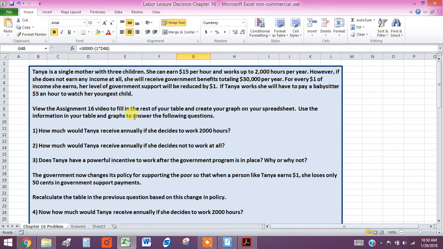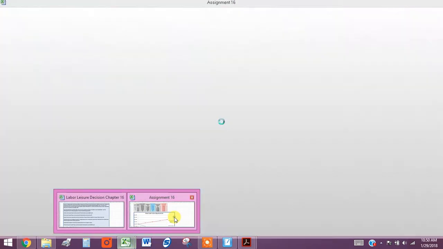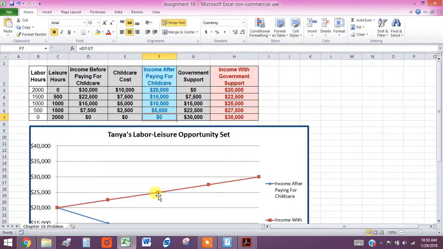How much would Tanya receive annually if she decides to work 2,000 hours? Well, if she decides to work 2,000 hours, we can see that very easily. How much she will receive is going to be right here. We're assuming that she's going to take government support, so she's going to receive whatever is in the red column over here.